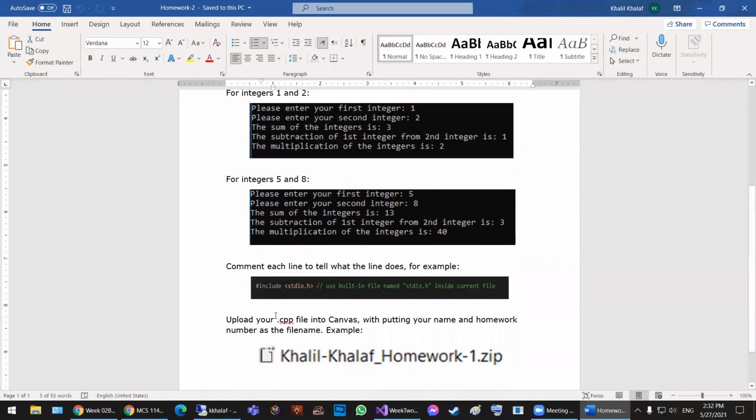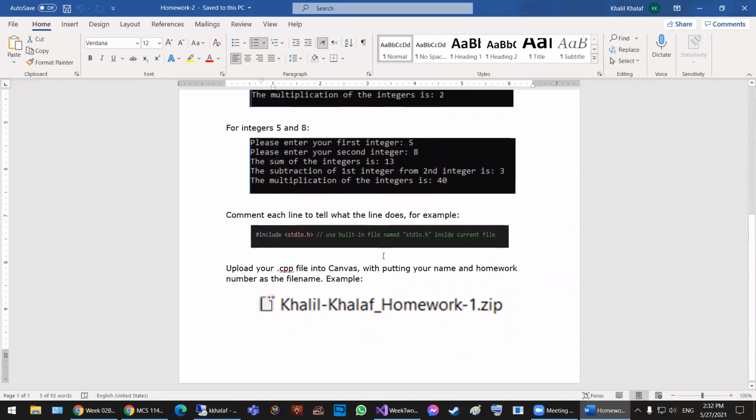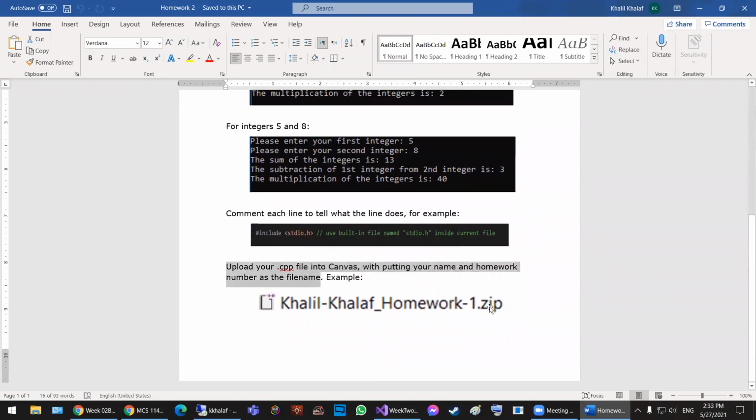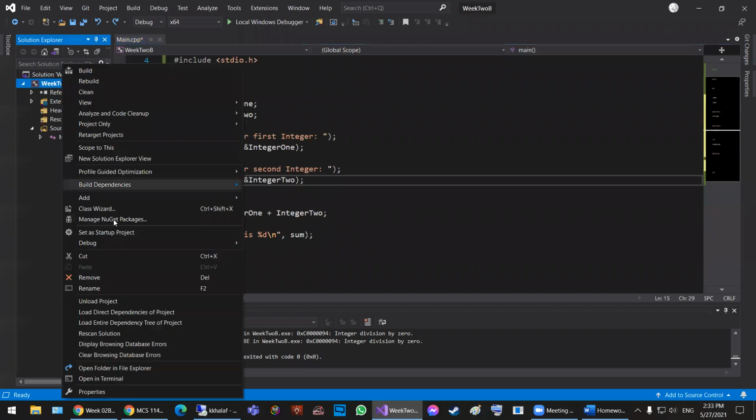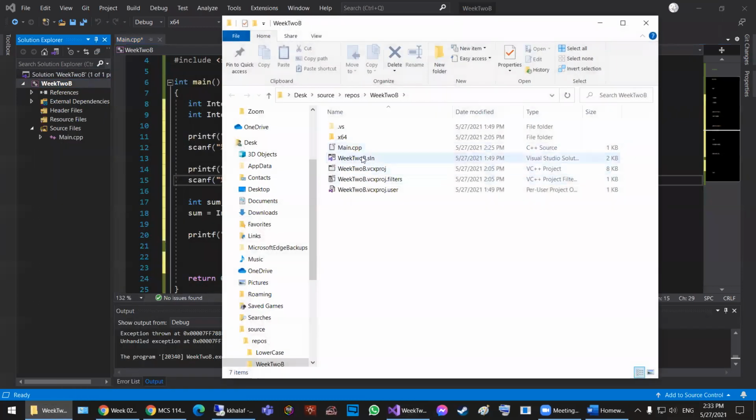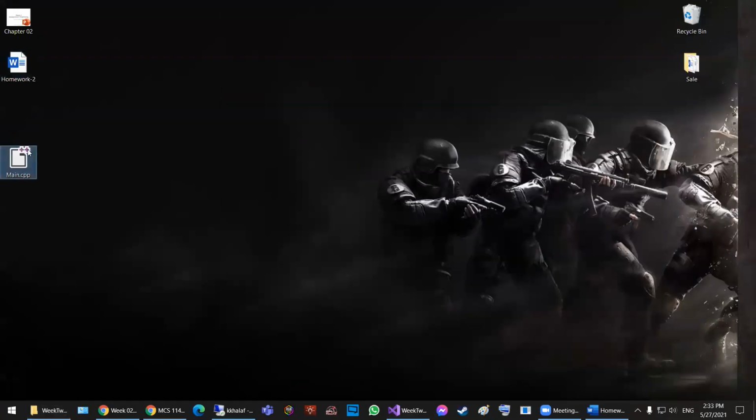Once you're done, I need you to comment each of the lines and then upload your CPP file. Oh, it says zip. This is wrong. It should be CPP. So you go to your program, you say open folder, and then you grab this file, copy it, paste it on your desktop, and then go to Canvas and upload this file. Okay, good luck, and let me know if you have any questions.